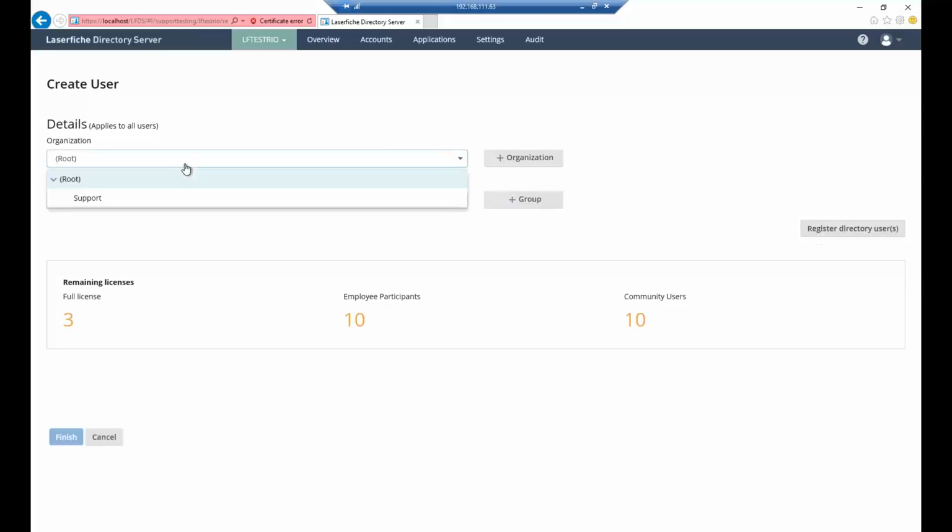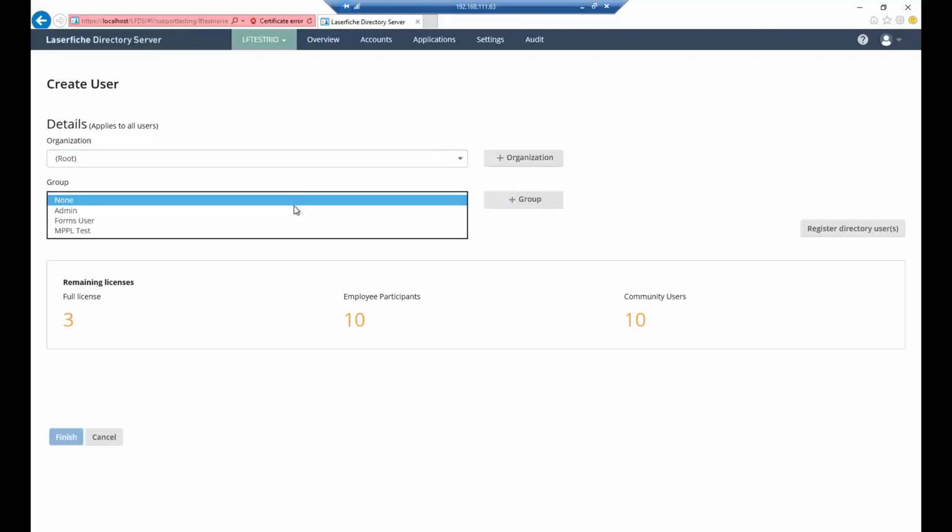Once you bring this on, you can say which organization it's going to belong to. Remember, that'll take a license away from the budgeted number of licenses for that organization. Also, if they're going to belong to a group, that can help when actually setting up the security if you add them to a group.